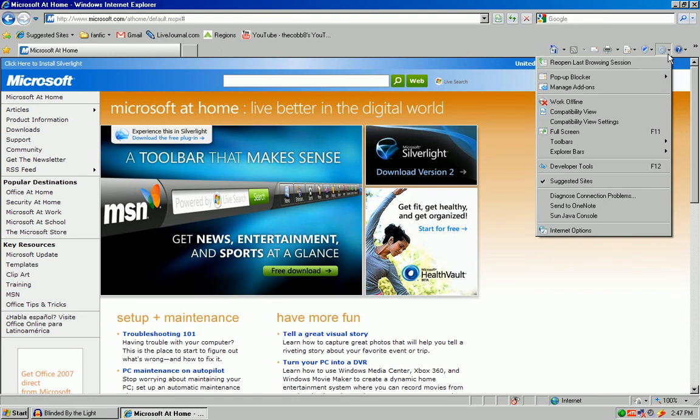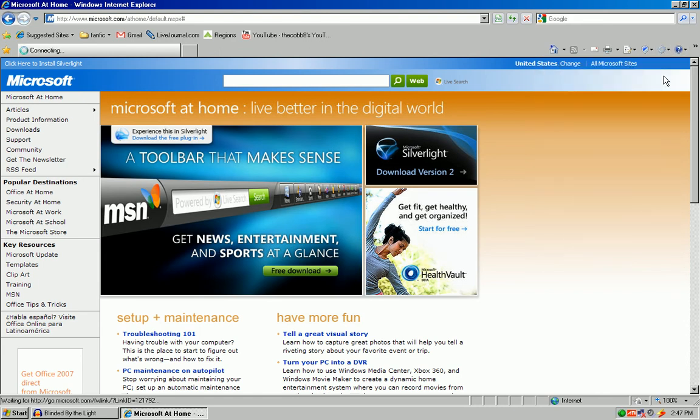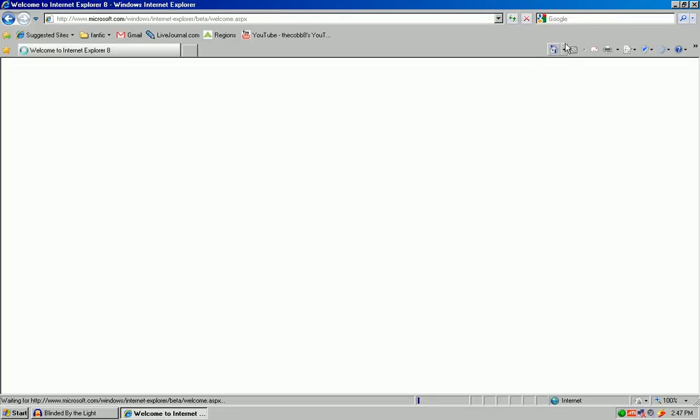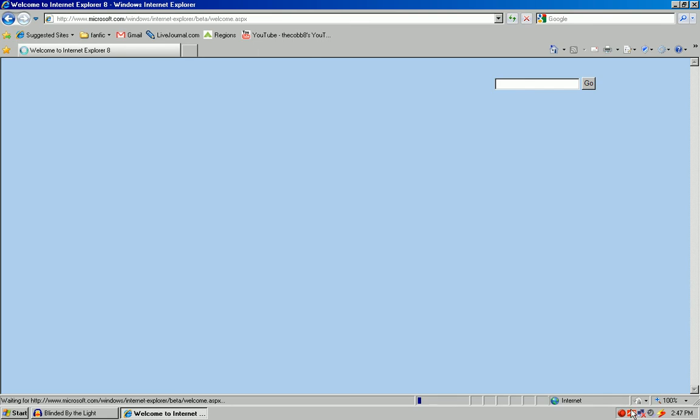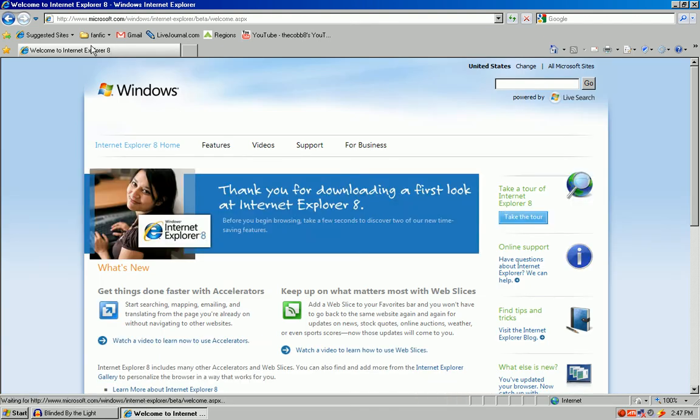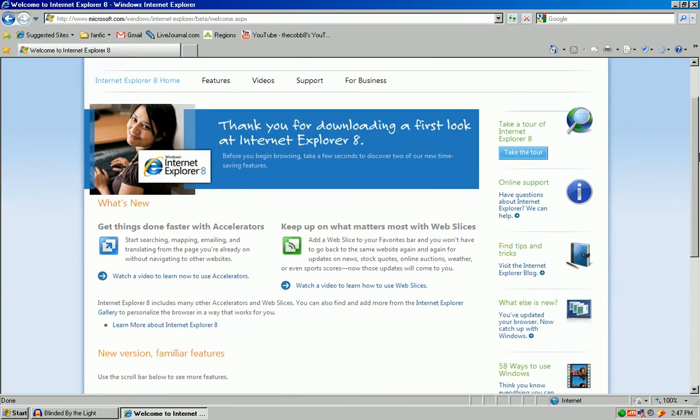If you really want to see all the new features in depth, you click the little question mark and go to what's new. Internet's kind of slow because I'm in a dorm right now. But this website here will show you what's new in this version. There's several things, you know, the web slices that relate to the suggested sites.